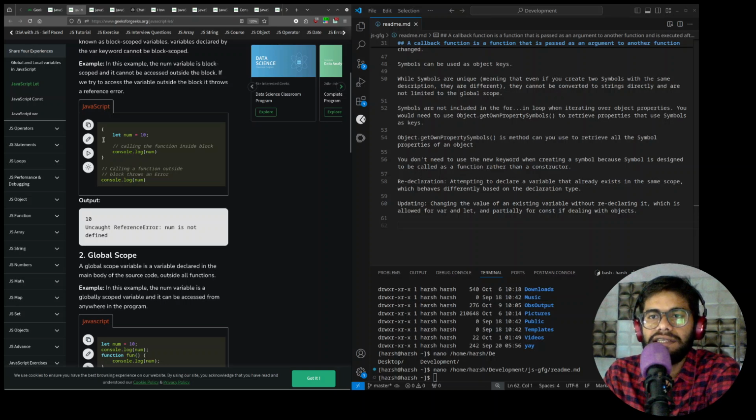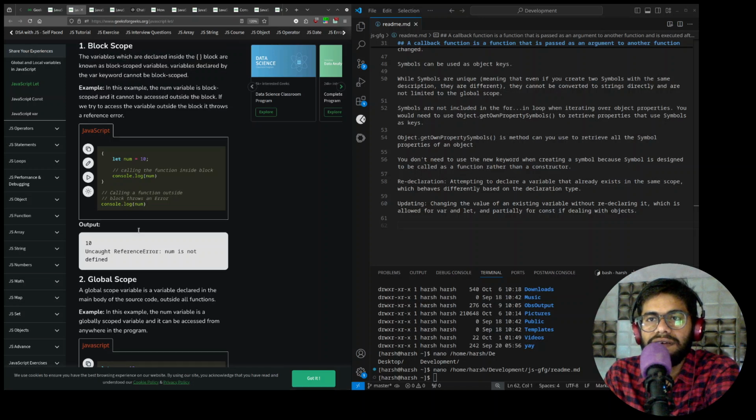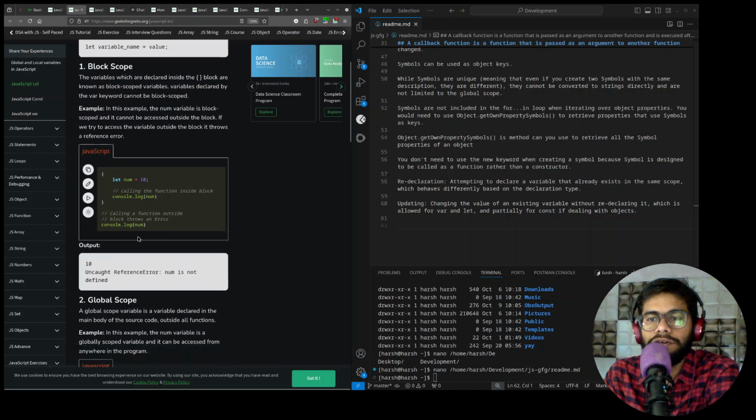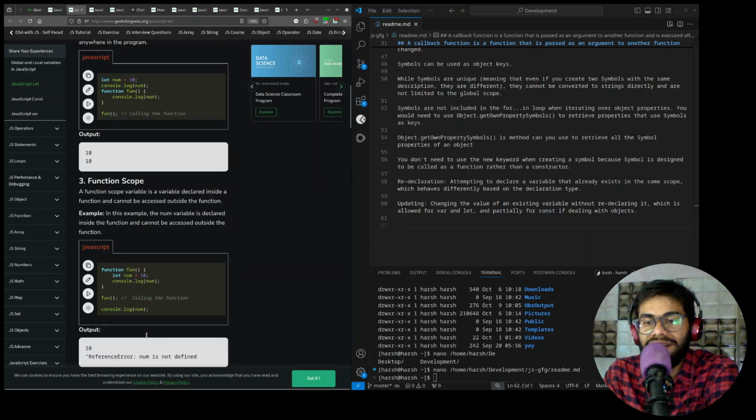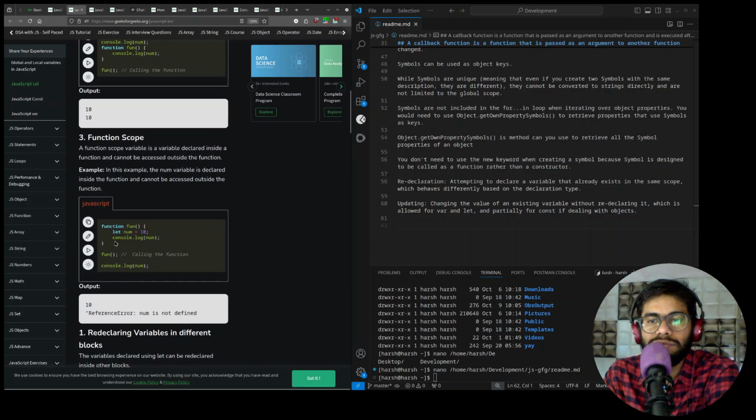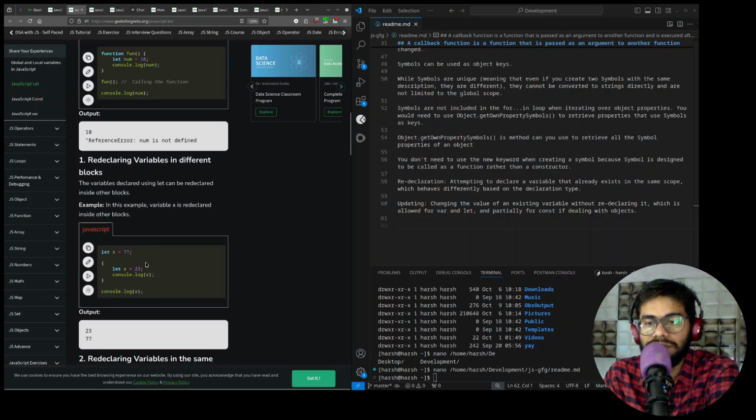Inside the curly braces, we have let num equal to 10, console.log num gives 10, and outside here we have console.log num, and we get an error because it is block scoped. Next, we have global scope, in which the declaration of a variable is done in the wild. And finally, we have function scope, in which the declaration of a variable is inside of a function.